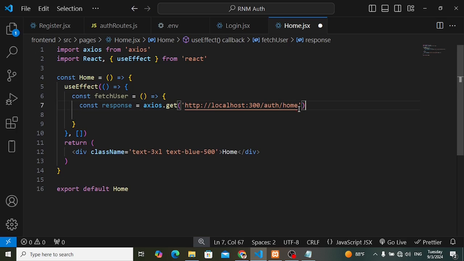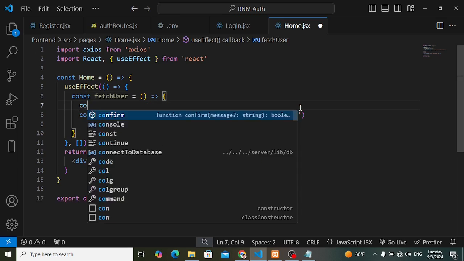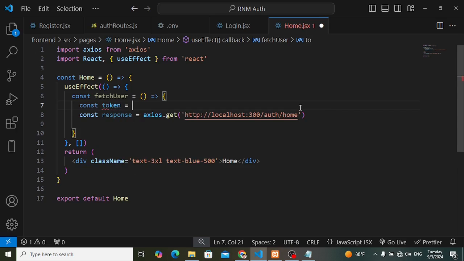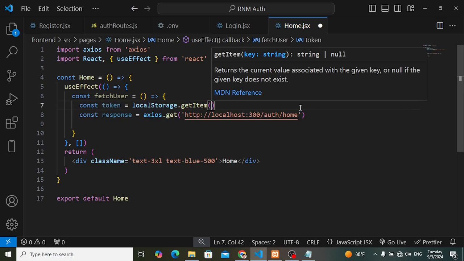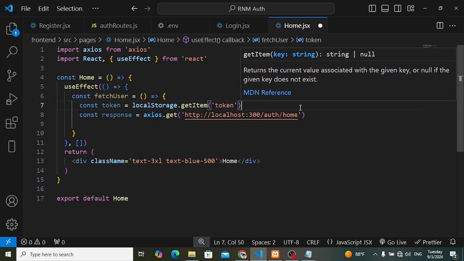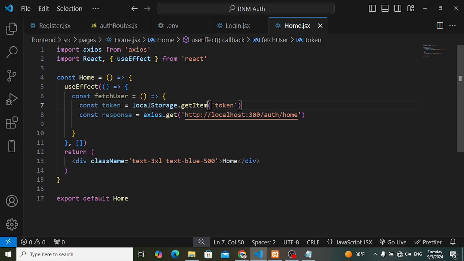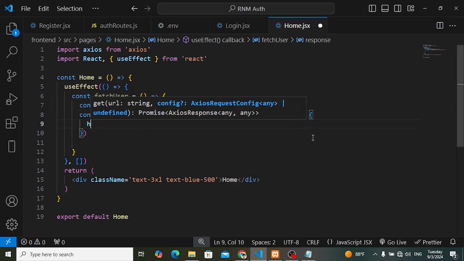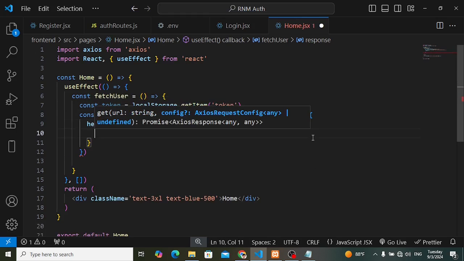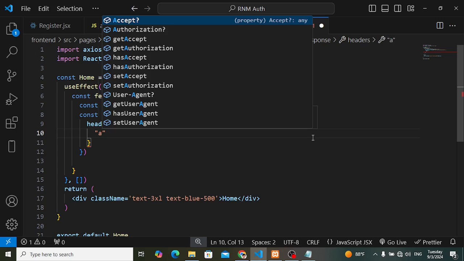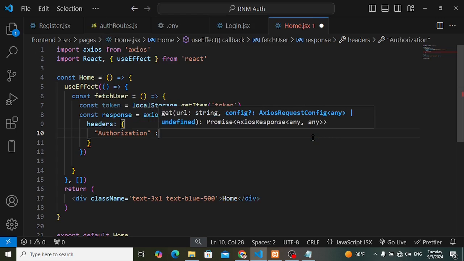Okay, whenever we call this home API, we will pass our token from this front end to the server side also. To pass that, let's first of all read const token is equal to localStorage.getItem, token. Just read this token, comma. To pass that, we will pass it inside the headers, and inside the headers I will write Authorization, and I will write Bearer before the token.